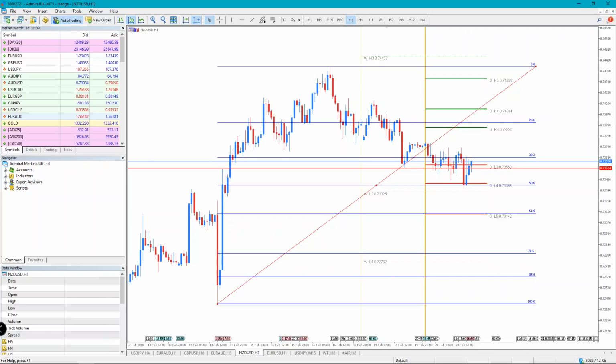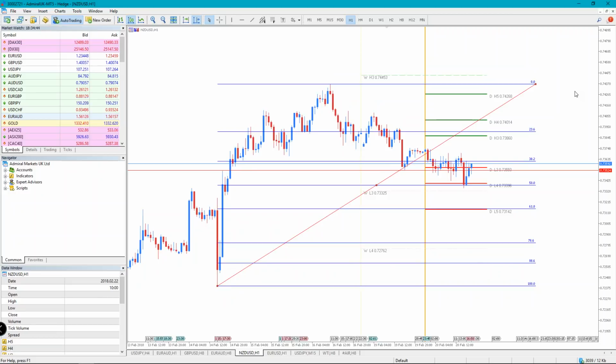Now, you need to differentiate between important, less important, and most important Fibonacci retracements. In my opinion, 23.6 is not very important. 38.2, 50, and 61.8 are important. The most important are 78.6 and 88.6. 23.6 is a shallow retracement. 38.2, 50, and 61.8 are standard retracements. 78.6 and 88.6 are deep retracements.